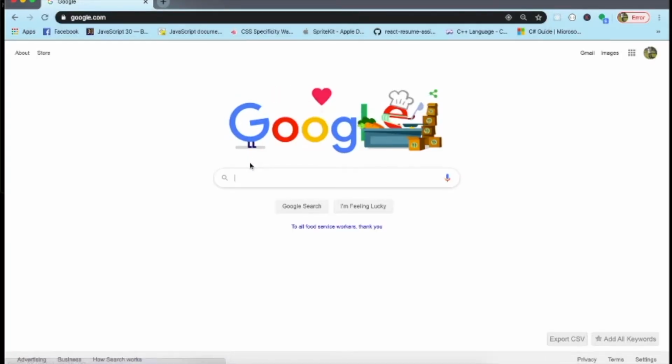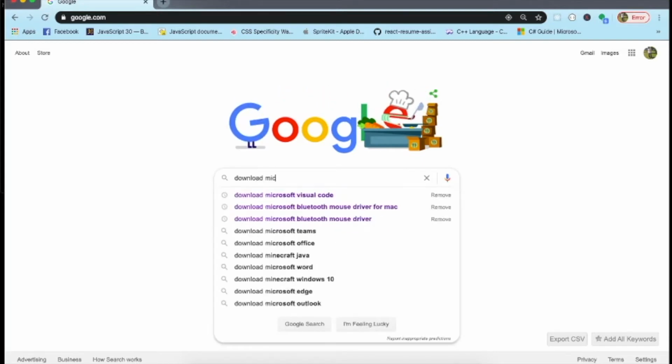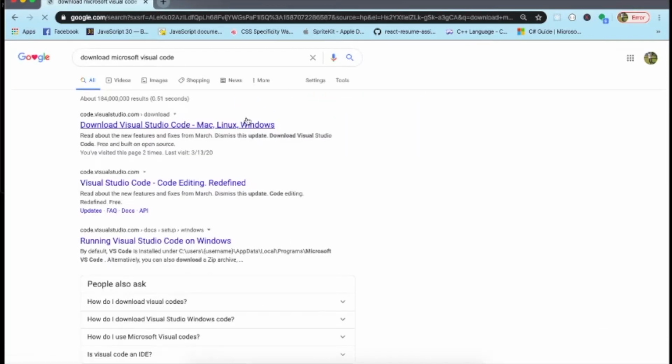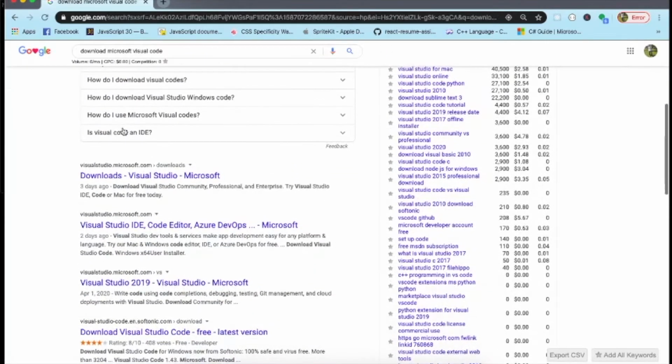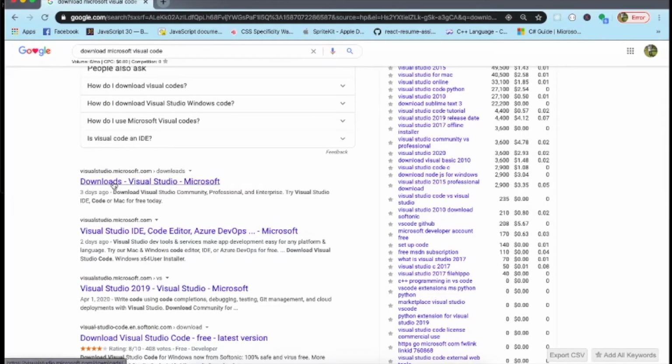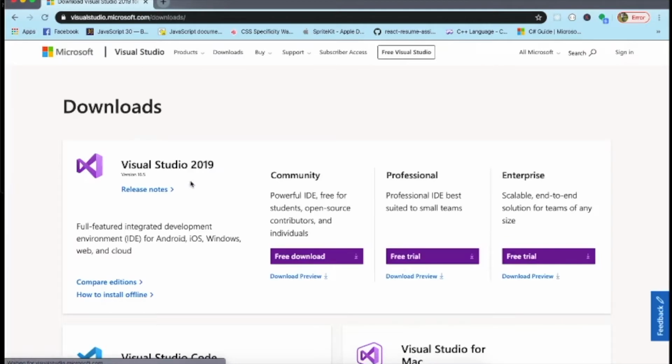Okay, I have a Mac, so I'm gonna show you for Mac. And then hopefully wherever I download it, it'll probably show you the link to do the Windows download as well. So I'm just gonna say download Microsoft Visual Code. Usually I'll pick the first one, but let's go here, the visualstudio.microsoft.com. That's like an official website, maybe. Yes, it is.